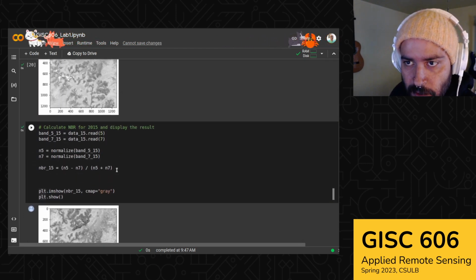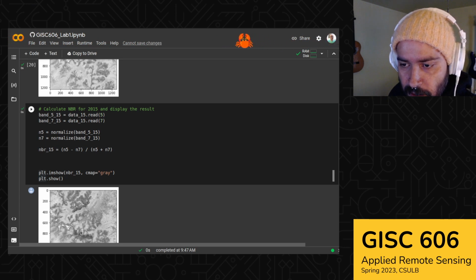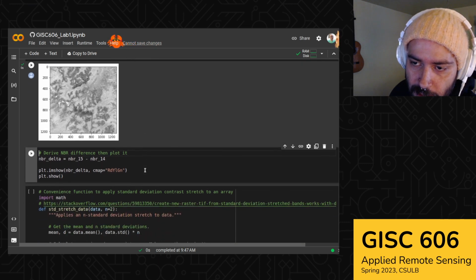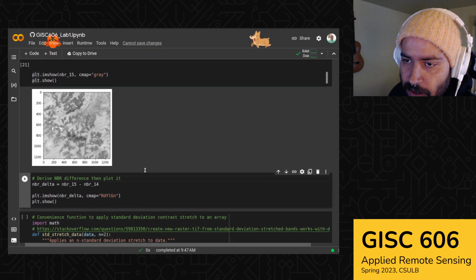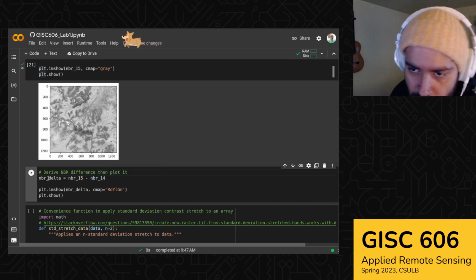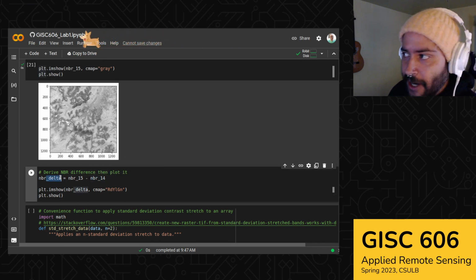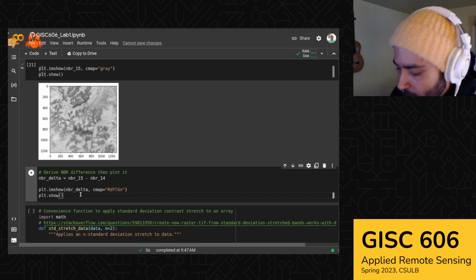So you can see it's similar, but there's some differences. This area looks a little darker, like something happened here as compared to in this image. So I think that perhaps the NBR difference data will highlight that change. And so now we can take our NBR 15 and subtract the NBR 14 from it to create this NBR delta or change image. And then very similarly, let's plot that image.